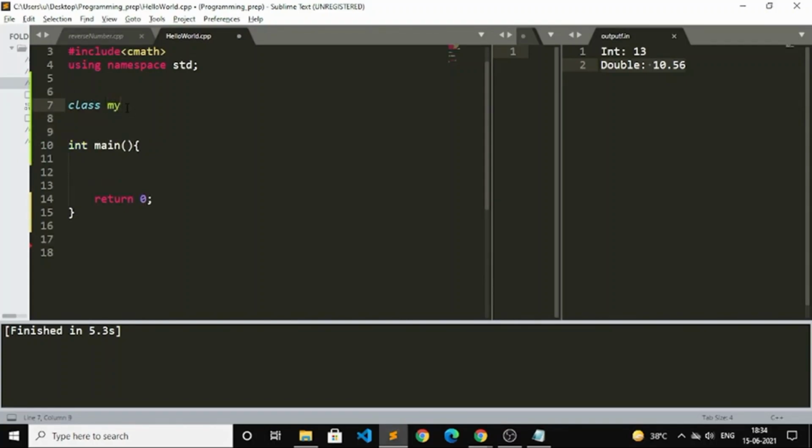I can provide any name that is available, so I will write MyClass. Inside the brackets, I will write public, which is the access specifier. Then I first write int x, which is an attribute I am providing here. The second thing I write is int sum, which is another int variable attribute.